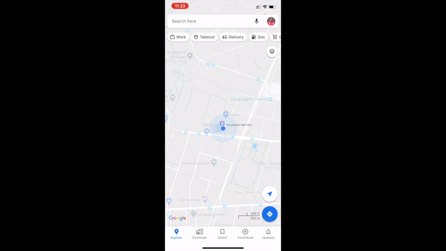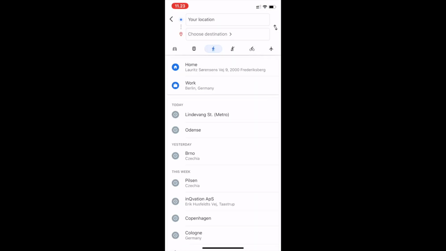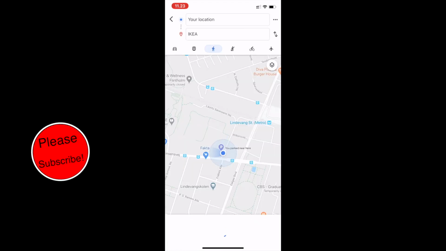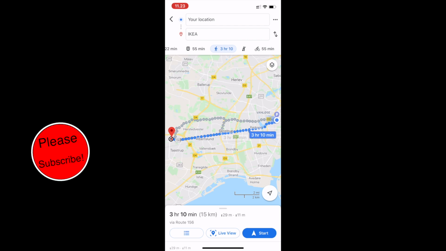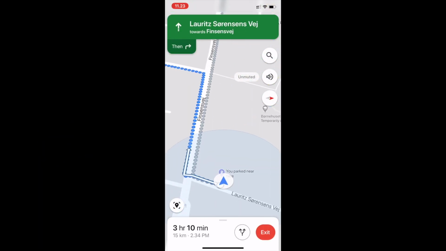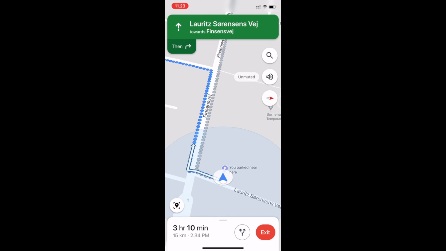Open your Google Maps app and select the location. Right now I am in this location. I want to go to IKEA, so I select this IKEA, which is 15 kilometers away, and start the navigation. Head southwest on Lauritz. Start the progress of my arrival.